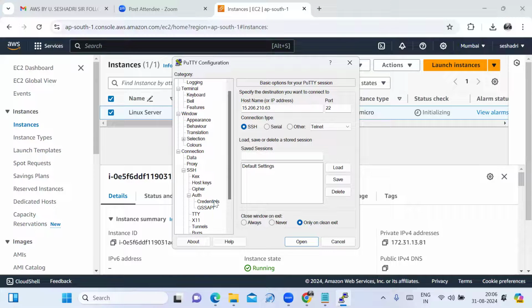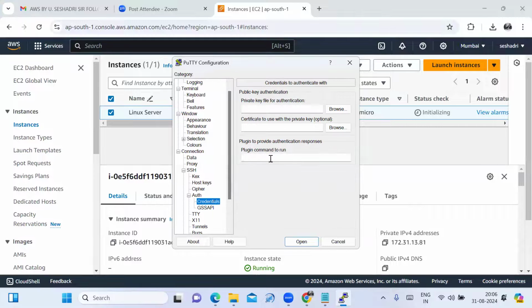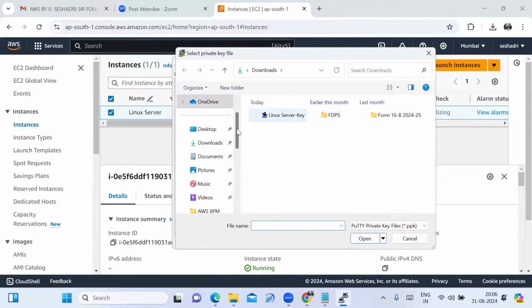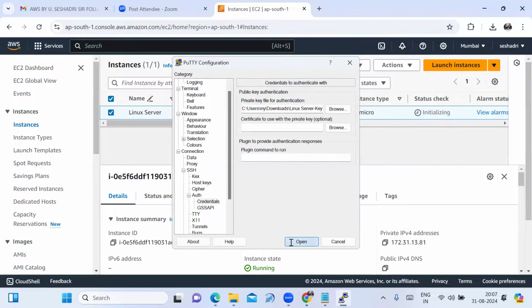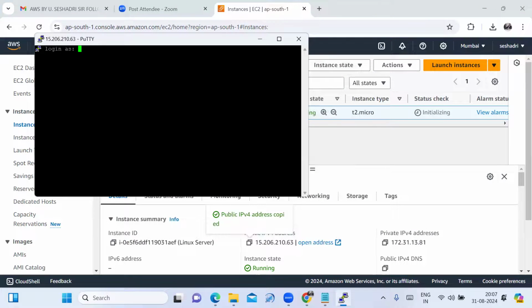You have to click on credentials. Now we have to browse for the private key file for authentication, wherever the PPK file is. Go for the browse option. Wherever the PPK file is, in my downloads, select your PPK file, click on open, click on open, click on accept. Now you log in as.